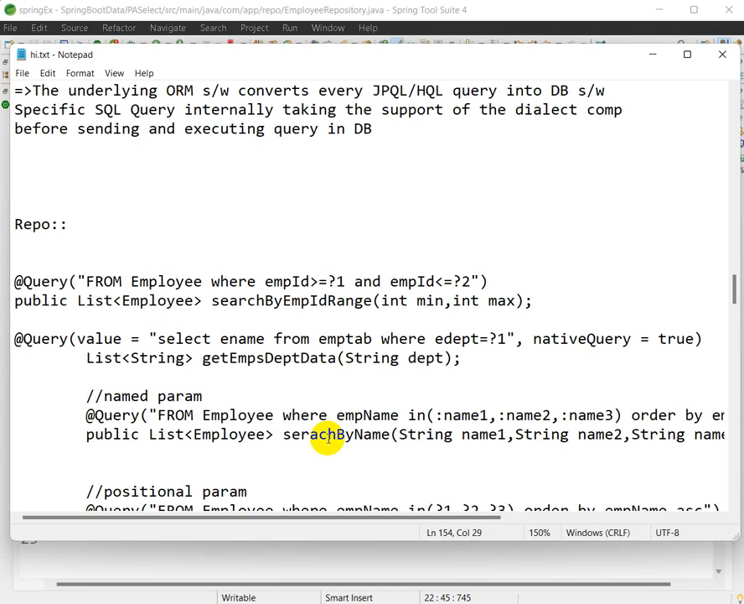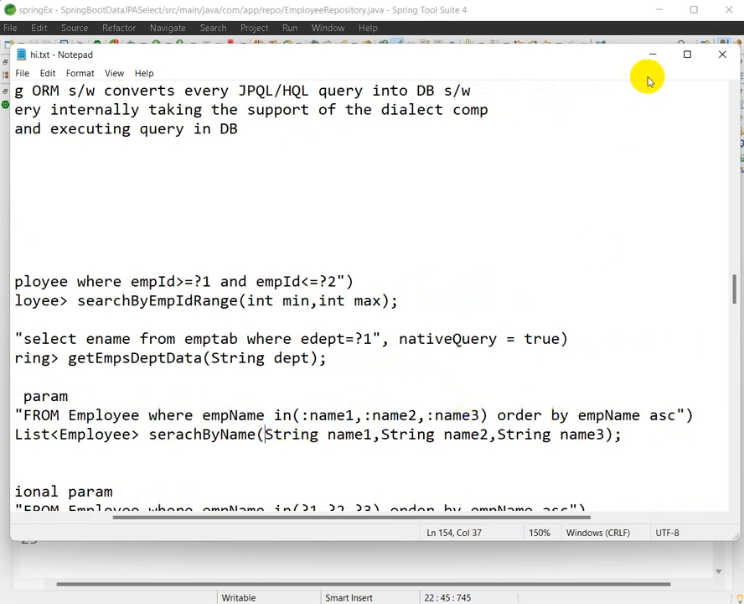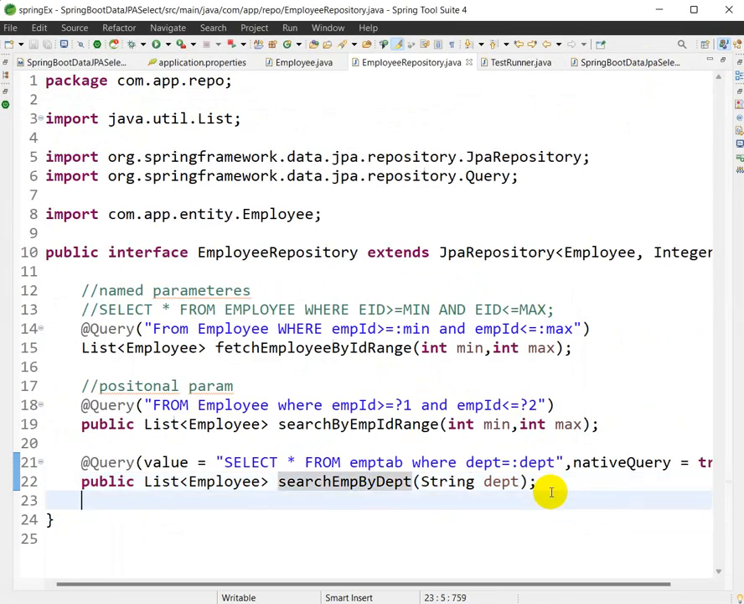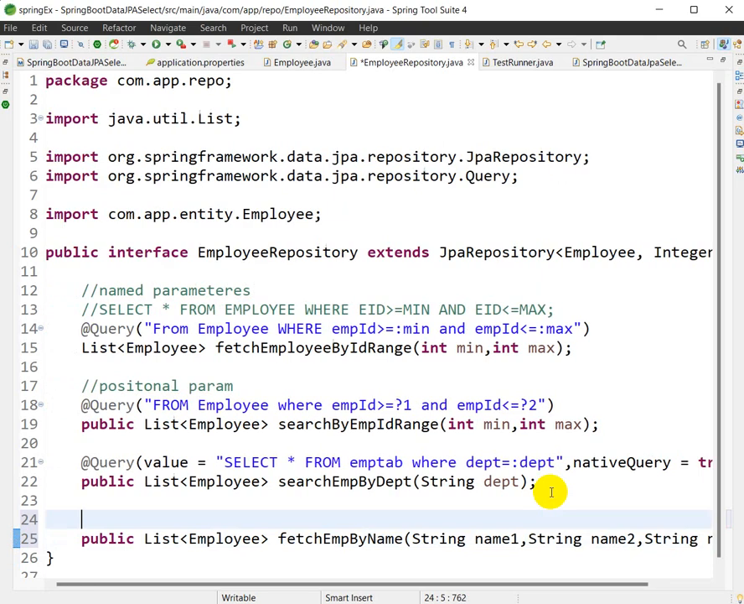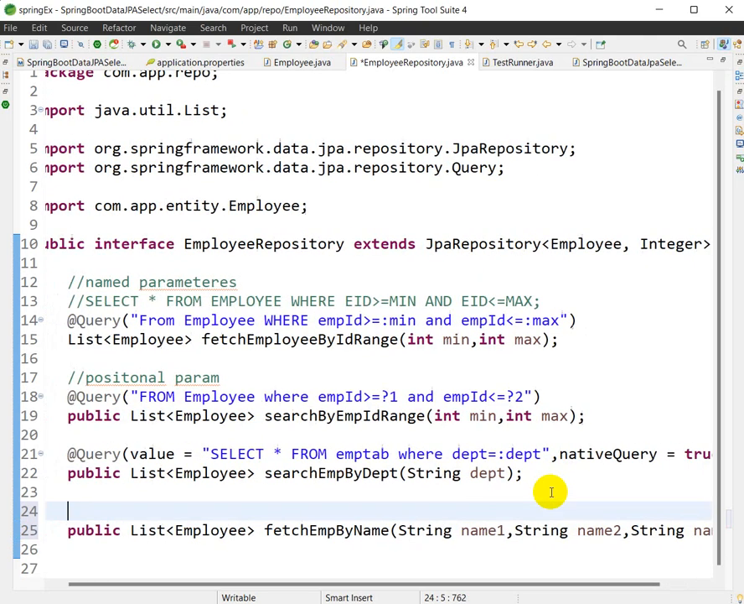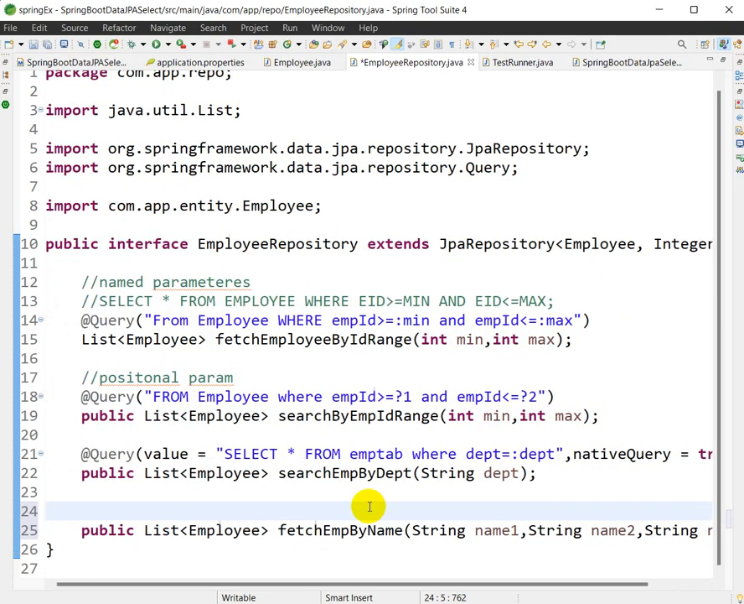Now next, we'll also see some examples. So let's suppose this example, from employee name in this. Here, public list of employee, fetch EMP by name. Here we'll take some names: string name1, string name2, string name3. Now in this we have to write logic to fetch the employee from the employee table by this name. So let's write a query.